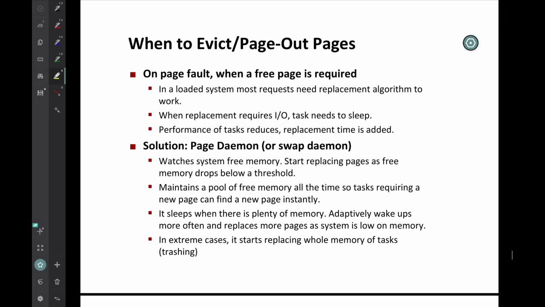Now, as we discussed, we said that we page out whenever the memory is full, but usually it's too late. When a free page is required in a loaded system, then you need to run the replacement algorithm. But the replacement algorithm requires I/O, and as a result, the whole thing will be slow.